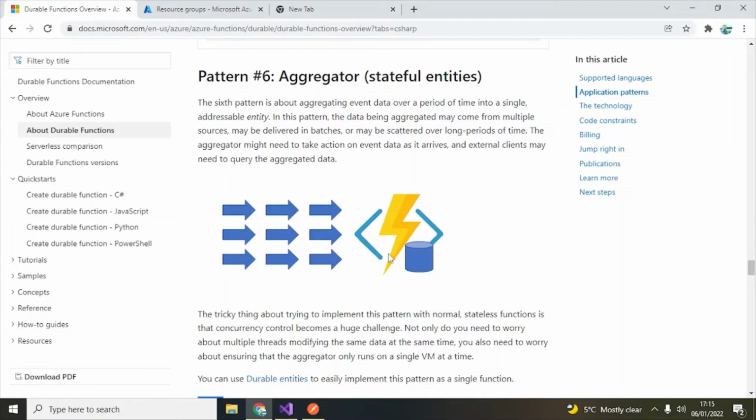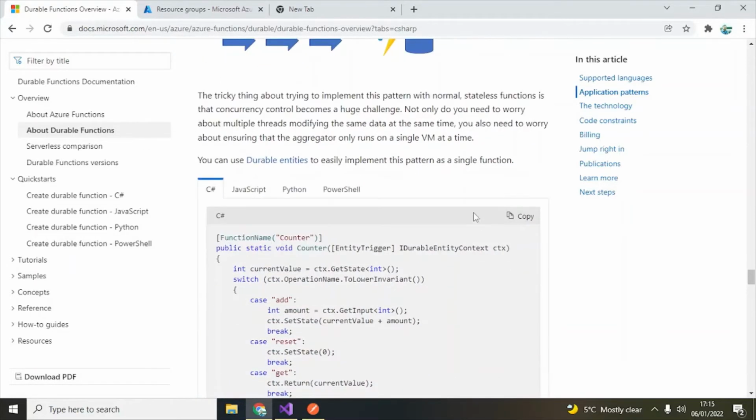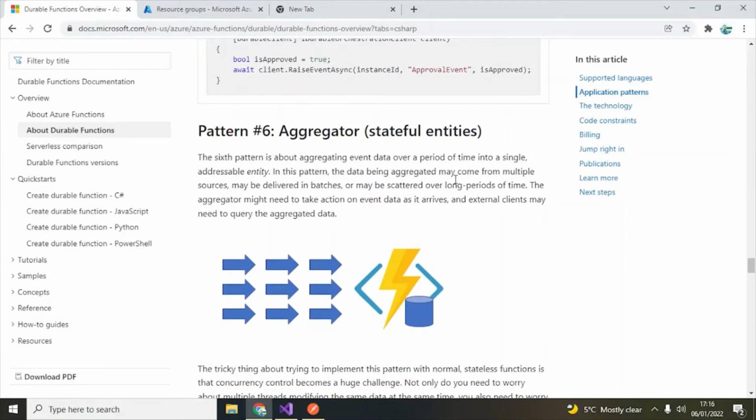And then there is an aggregator pattern where multiple requests can come to an Azure function from multiple sources simultaneously, and the work of the function will be to collate all these things and convey or take further actions or talk to some external client and pass the information. So that is where the aggregator pattern can be used. So this is briefly an intro about all these 6 patterns.